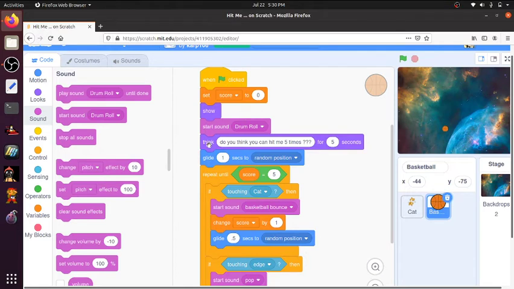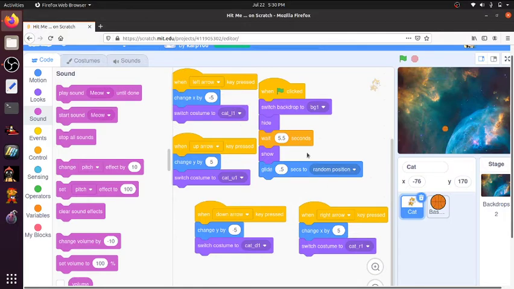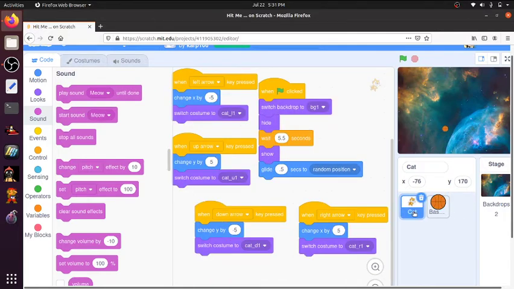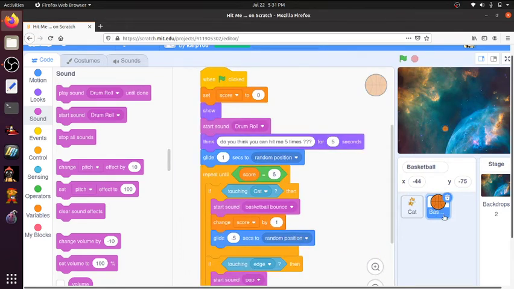So while it's doing the drum roll, it will also think, do you think you can hit me 5 times? You see, it says for 5 seconds, and that's why the cat shows up after the basketball starts to move. Because it says, wait 5.5 seconds. And then you want it to glide 1 second to a random position.